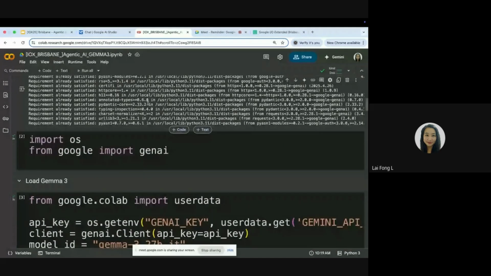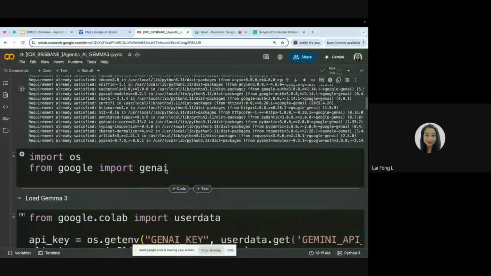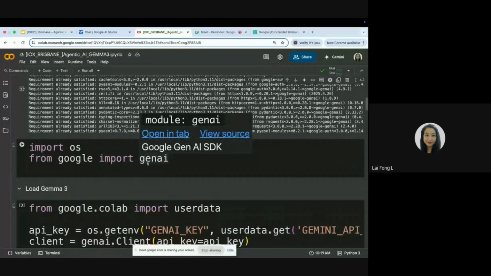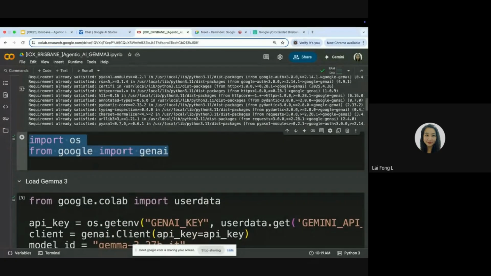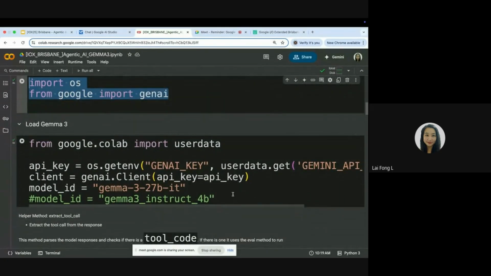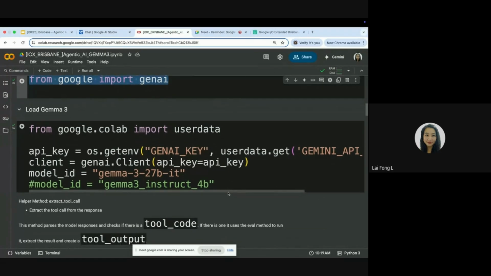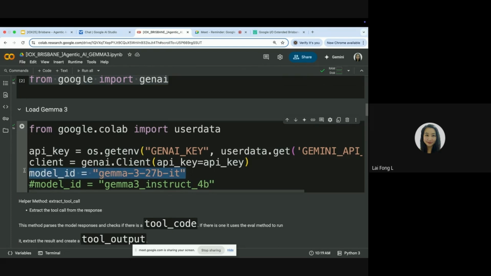So after we have installed the Gen AI API, we just import the libraries. And then here is what I've done. You can see, right, too small, right? I'm actually getting the Gemma 3 27B instruct. So you may ask, what is the API key, right? I will show you where you can get it.